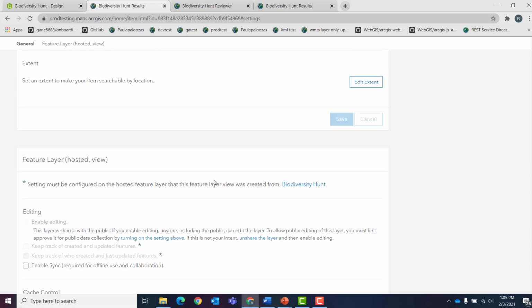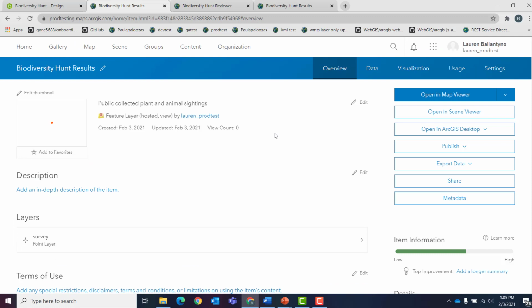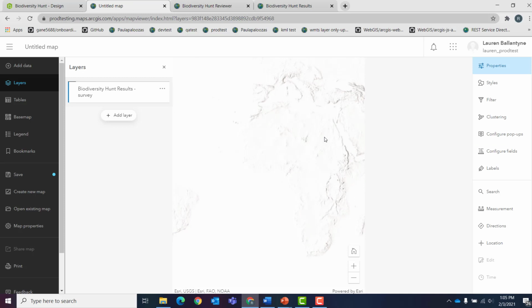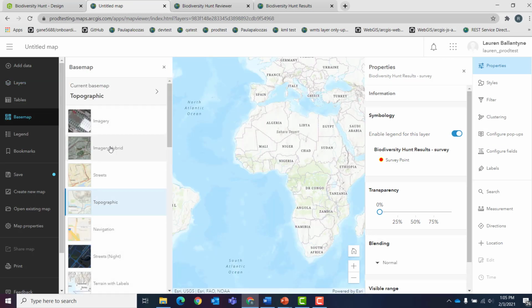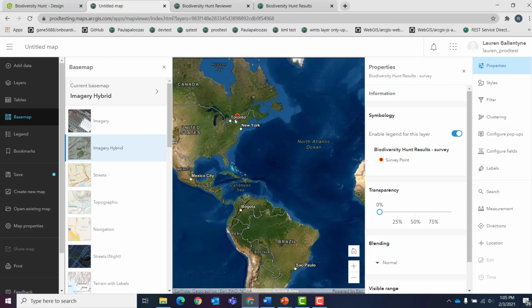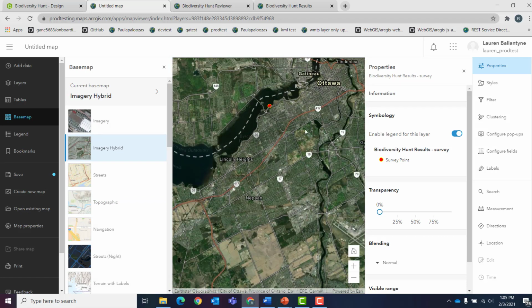The final step in this workflow is to create a web application that the public can use to view the biodiversity results data. Before I can make a web application, I need to create a web map. So I'll open Map Viewer Beta and set the base map to the imagery hybrid, and zoom into our study area.